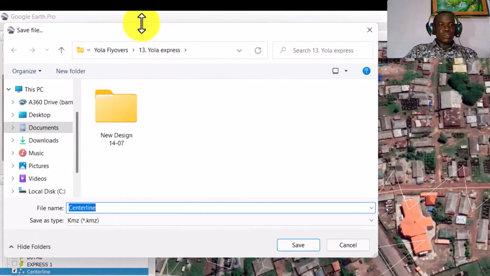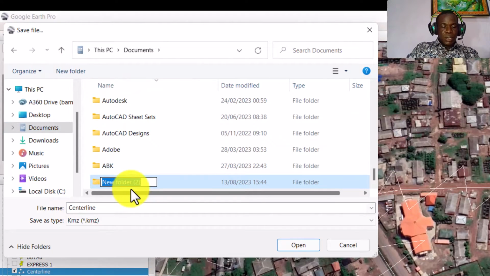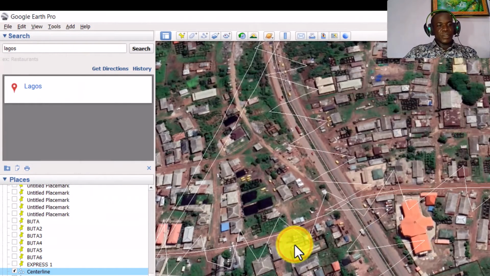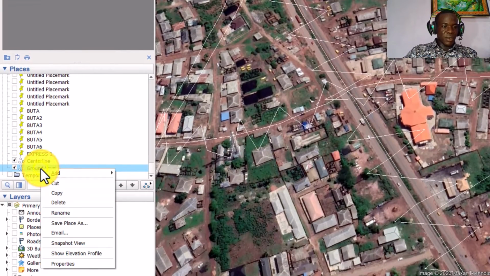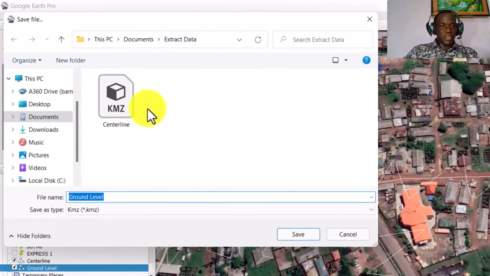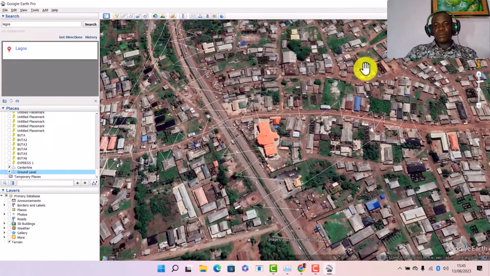Then I'm going to come to my folder in documents and look for a folder. Let me create a new folder there and call it extract data. Open it up and then save this centerline there. Then I'll come to ground level, right click on it, and go to save place as. It's already taking me to that folder, and then I'll press OK to save it as a KMZ file.